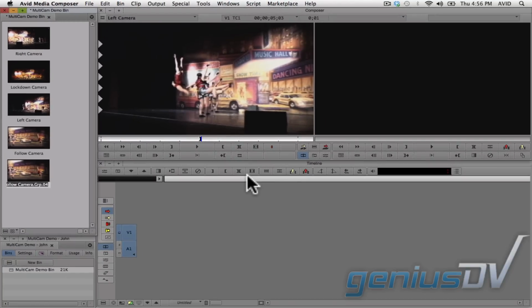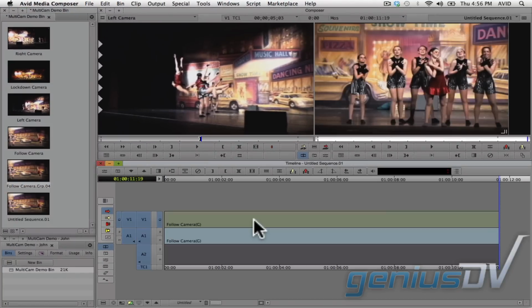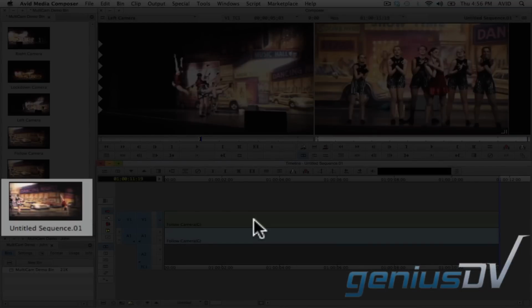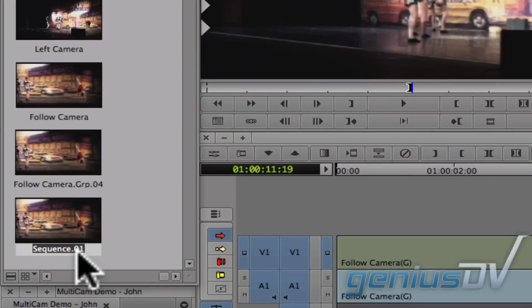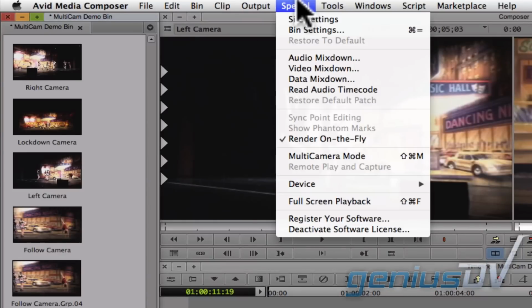The next step is to drag your grouped clip into an empty timeline. This will create an untitled sequence. I recommend that you give your sequence a name. Now navigate to the special menu and choose multi-camera mode.